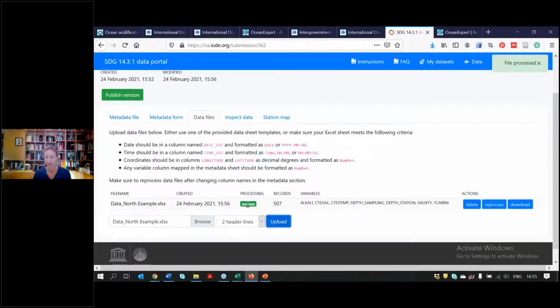Again, this has been deemed a success, so that went well. This shows you how many records you have in total in your data sheet, and it also shows you the different variables that it's recognized. You can then, as I mentioned before, if you have made any changes to your metadata, reprocess the data sheet here. So in case something hasn't shown up or something wasn't legible, you can change the metadata file and then reprocess the data file.